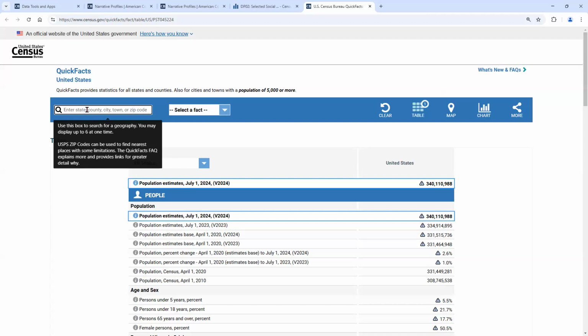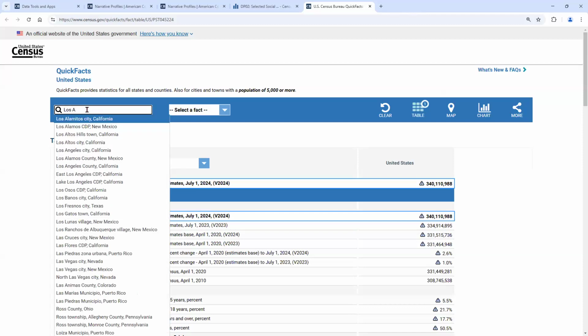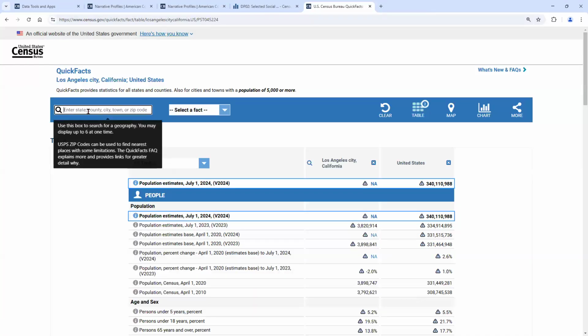So we're going down into the city level. Here we're going to put in Los Angeles as our first city. I'm going to type in Long Beach as well.